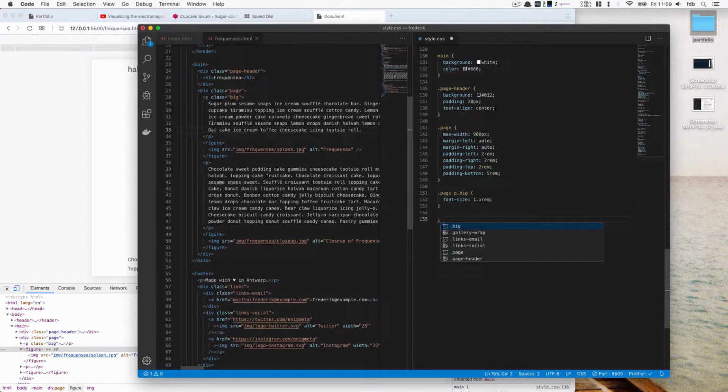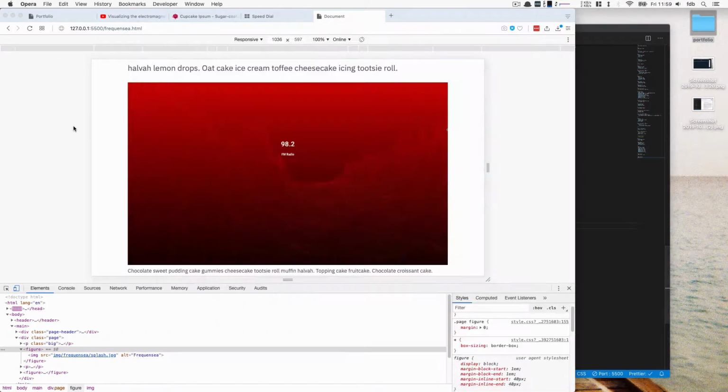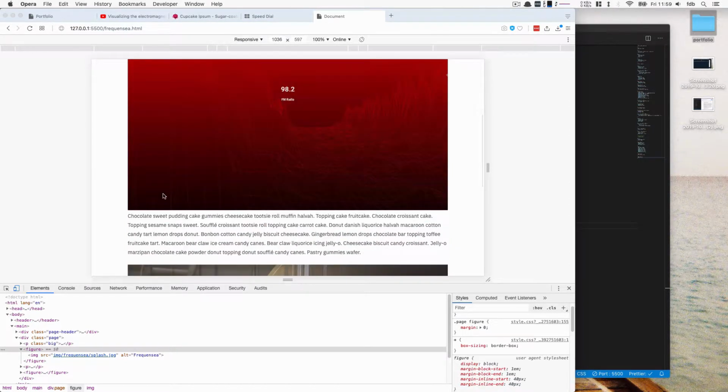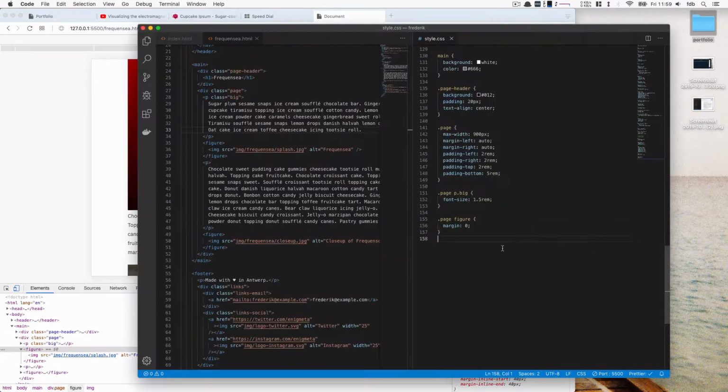So we're going to also write .page figure. So figures inside of our page shouldn't have a margin like this. And now they run all the way to the side, which is cool. The only problem is here that this thing and this thing is a bit too close. So this text is a bit too close after that. And so I'm going to add some margin bottom here. Maybe write 2 rems to add that to the page.